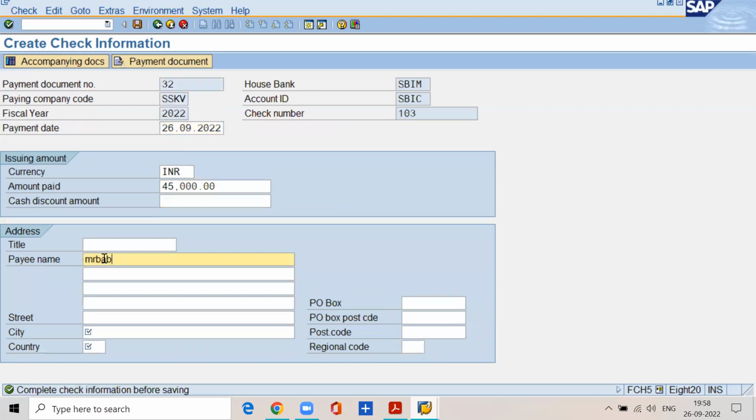Payee name Mr. Babu. It is the name of the landlord. Why has the system not taken the landlord name and details? Because we did not maintain the master record for the landlord. So we have to enter manually. Payee name is equal to Mr. Babu. City is equal to Hyderabad. Please add all these details in the notes. Country IN.